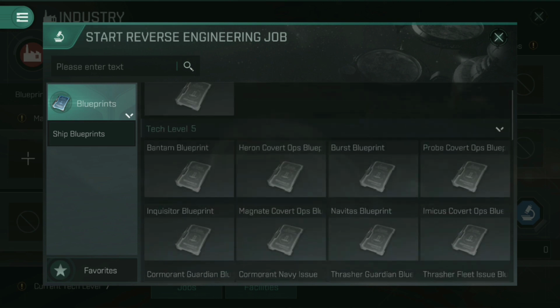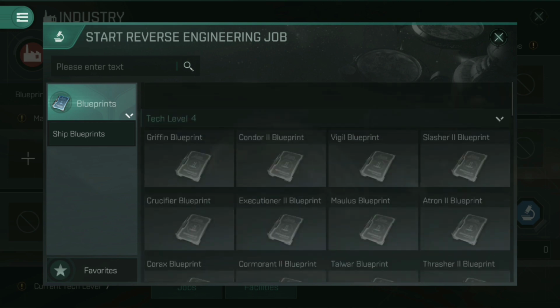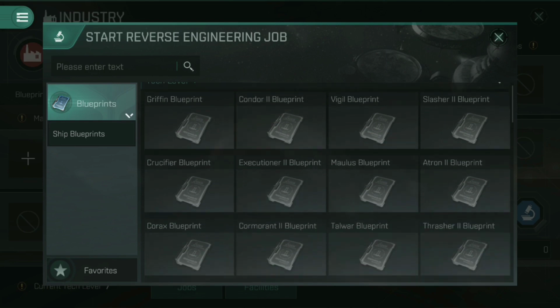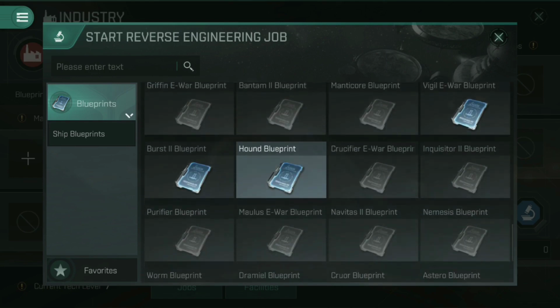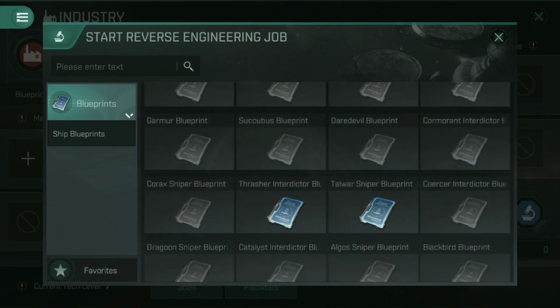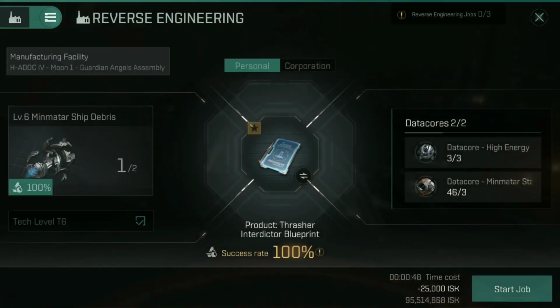And you can start to see the different blueprints that you can try and reverse engineer, mostly from tech level 4 upwards. And we're just going to go down these because there's a couple of ships that I do actually want to build. So straight up here, you all know I love my Thrashers. A Thrasher Interdictor, however the heck you pronounce that.